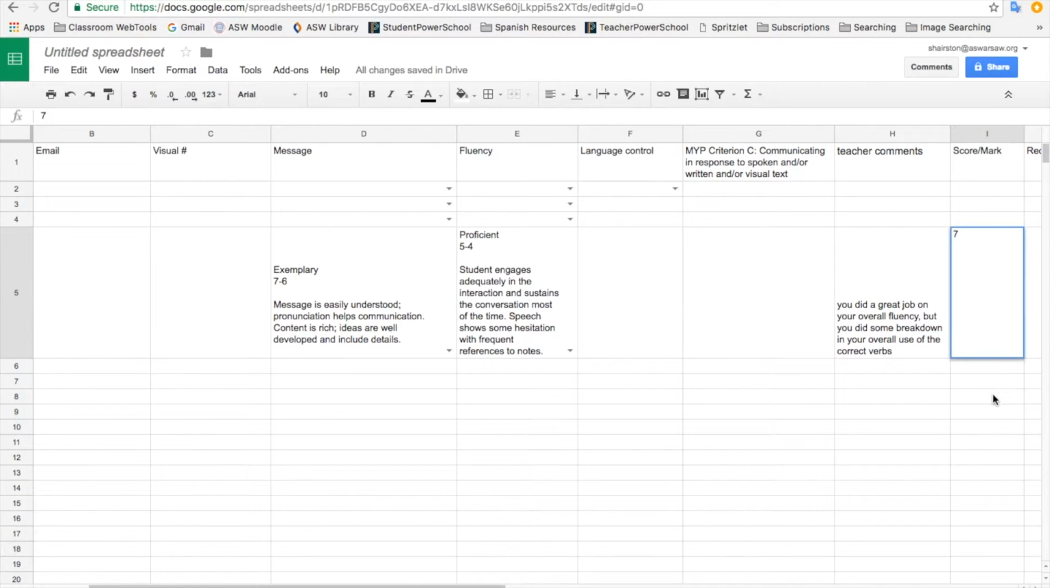If they got a 7, then I'd put that there. Then on the email, if I had an email address, I would be able to type in their email, and in a separate video, I'll show you how to make use of yet another mail merge so you don't have to send 20 different emails, and that takes a lot of time. But this is basically the steps in order to be able to set up your feedback.